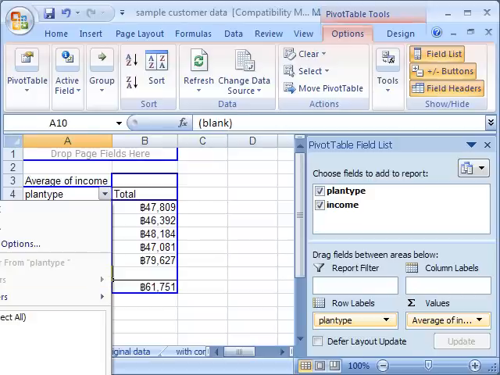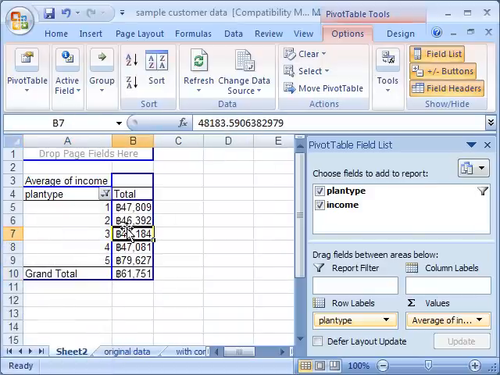Now this is off the screen, but once you click on that down arrow, there's going to be a list of all the options. I'm going to get rid of the blank. I'm going to uncheck the blank. And after this, there you have the pivot table.